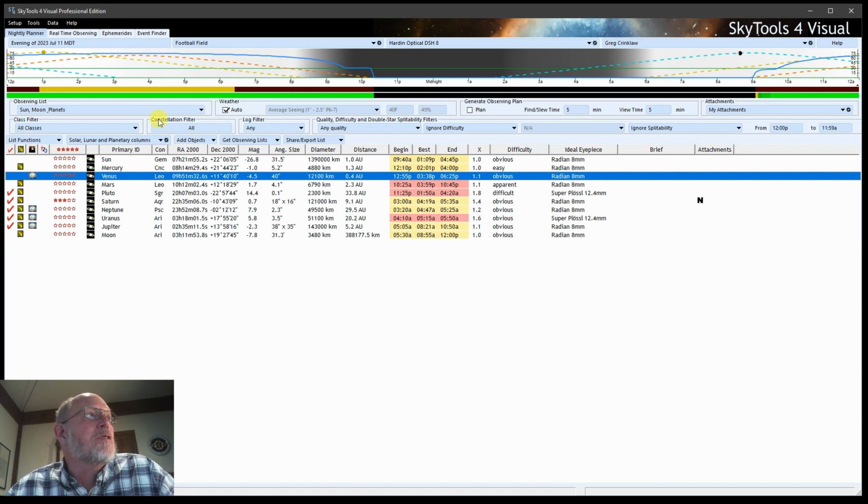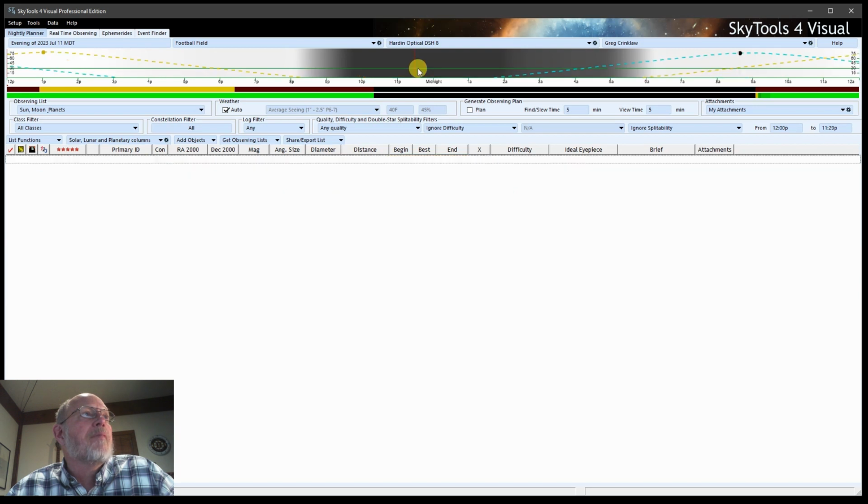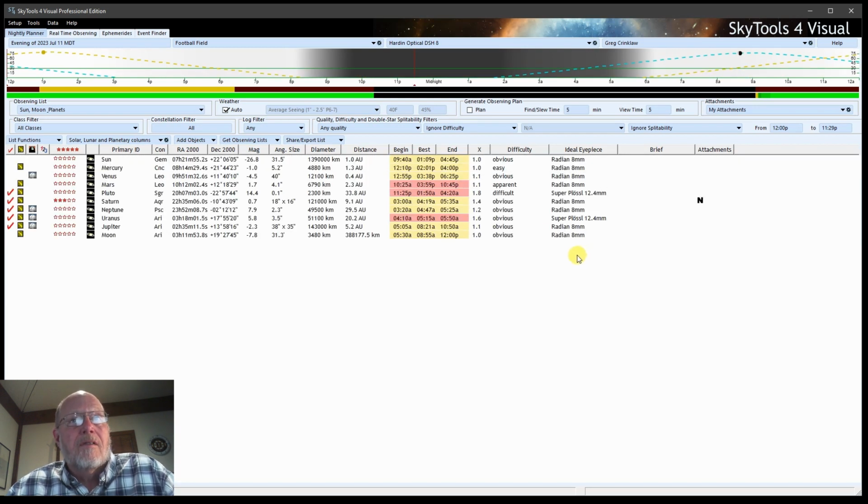So I'm going to choose the nightly observing list generator. Oh, wait, before I do that, let's set when I'm going to quit. So I'm going to set this right slider here to 11:30 p.m. And that tells SkyTools that that's when I want to be done, so that when it does the calculations, it will take that into account. Okay, so we're going to open the nightly observing list generator. The way we do that is we click on Get Observing Lists, and we select it here at the top.